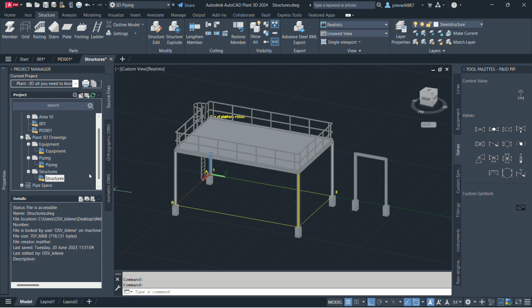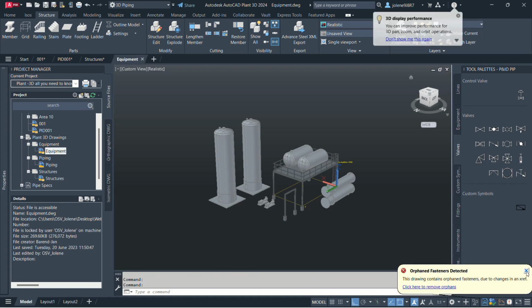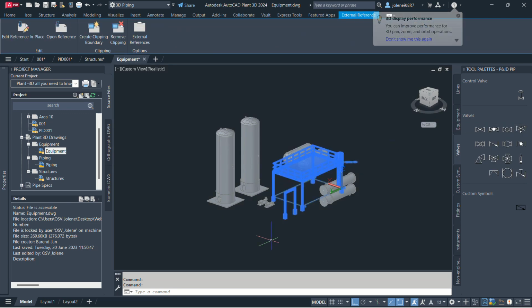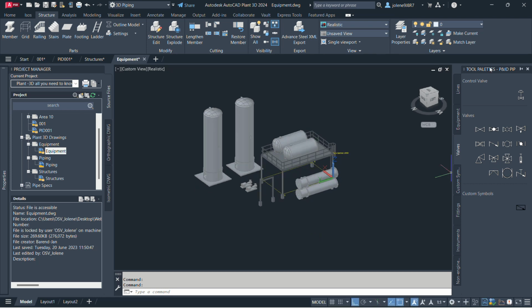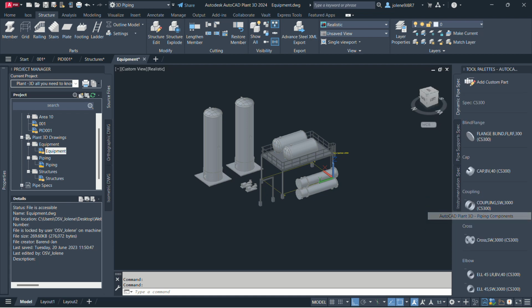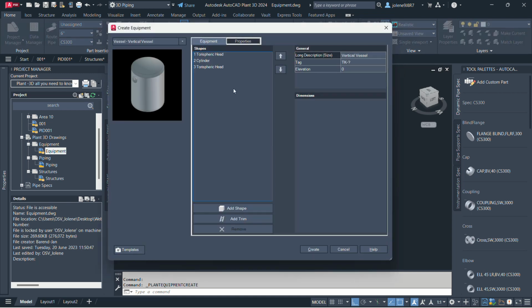Okay, so on the equipment side, so I'm just gonna change the view. So there we got our equipment, and you'll see the XREF of the structures that's attached to this drawing. So I'm going to change the tool palette to Plant 3D, and then here's where you create your equipment. So that's the equipment template I was referring to earlier.